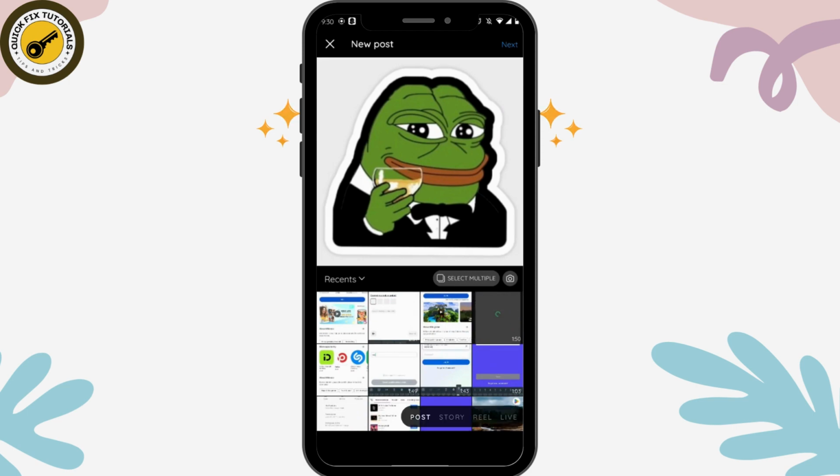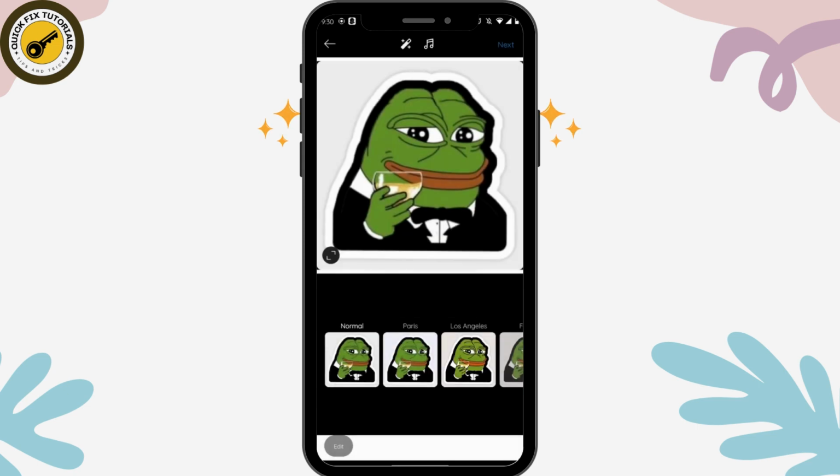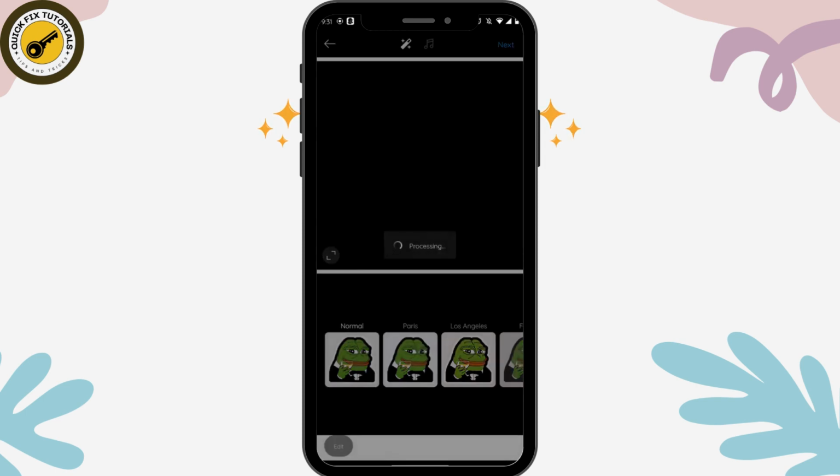And after choosing a post, now what you can do is simply go for next, which is on the upper right. And then you can edit that post by simply adding some filters to it. And if you want to add music, then here on the upper middle side, you will have music option. Simply go for that music icon and then you can add music. And after editing your post, now you can go for next, which is on the upper right.